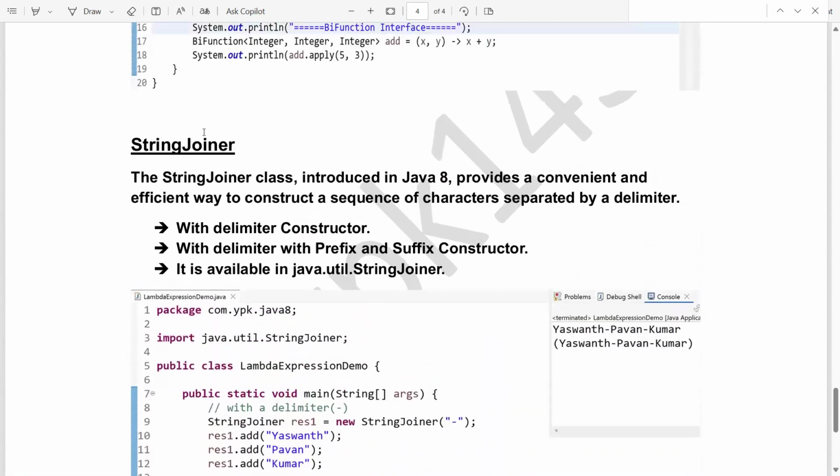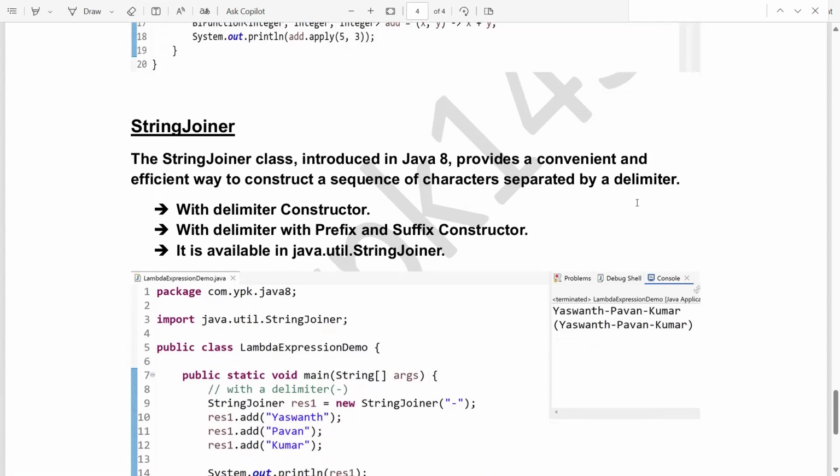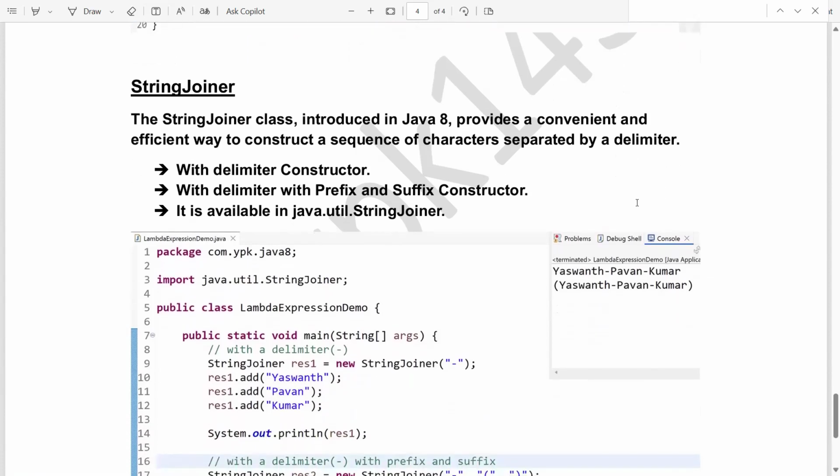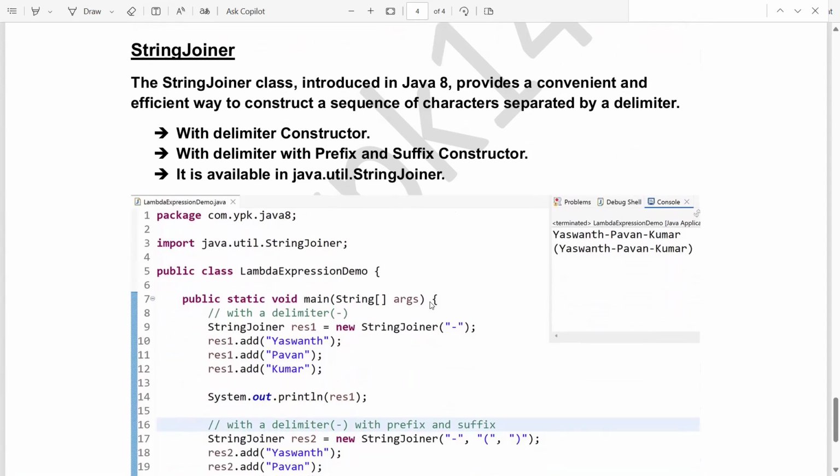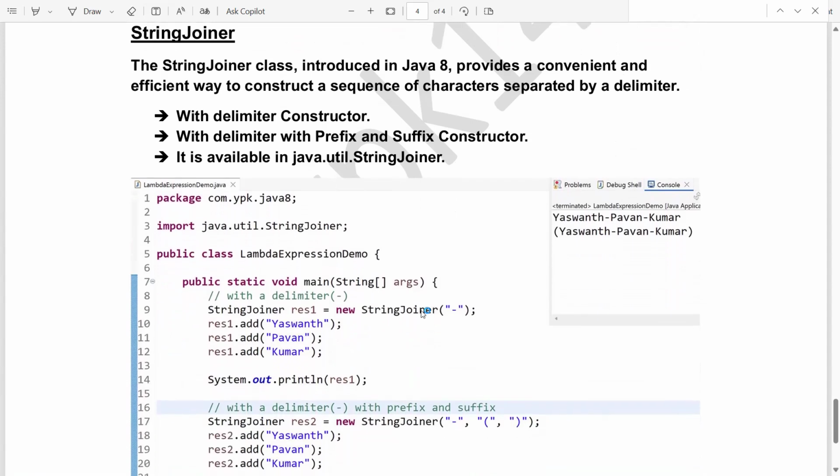Then we have the StringJoiner class, which was also introduced in Java 8. It provides a convenient and efficient way to construct a sequence of characters separated by a delimiter. So what does that mean? It will add some strings by using a delimiter, with a delimiter constructor.